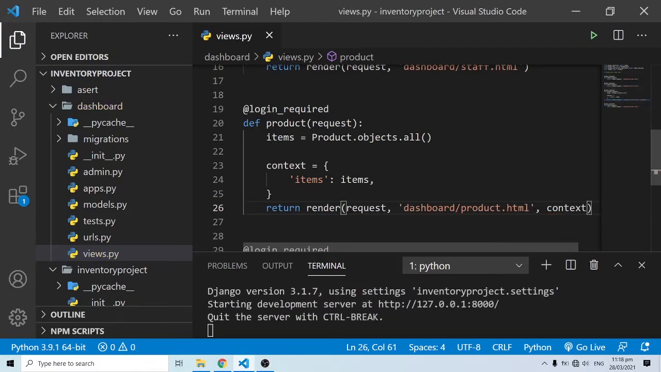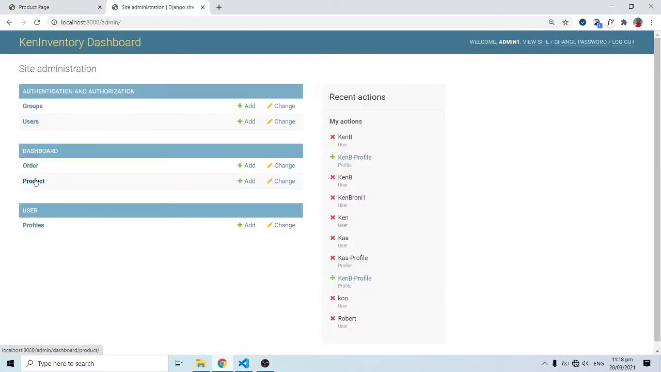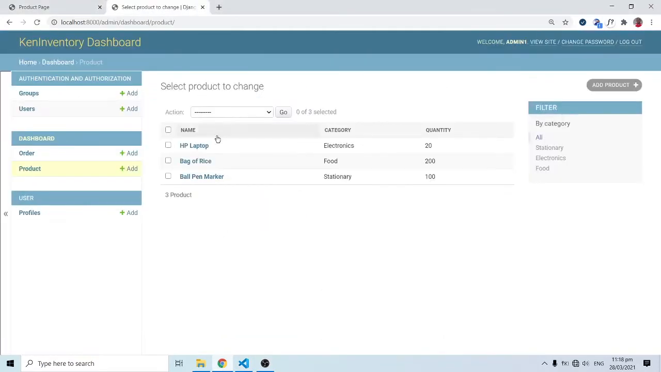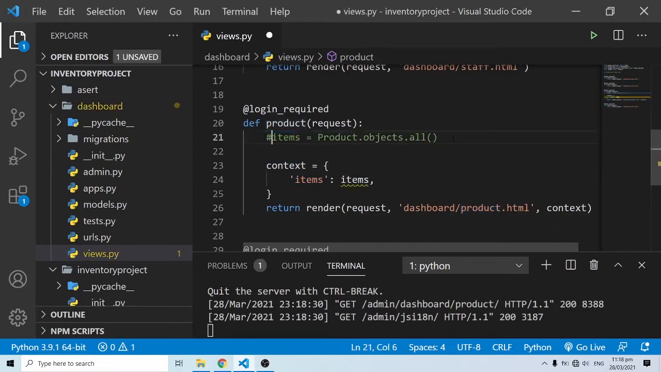So this line of code is actually going to collect everything we have in our product model. And this is our product model. Once again, when we go into products, these are the items we have. We have HP laptop, bag of rice, and ball pen with these categories and quantities. So as far as this query set is concerned, we want to collect everything from the product model and save it over here. We now have this context dictionary over here, and now we can have access to it in this product.html over here. Now this is going to work, but before we look at this, let me show you this.